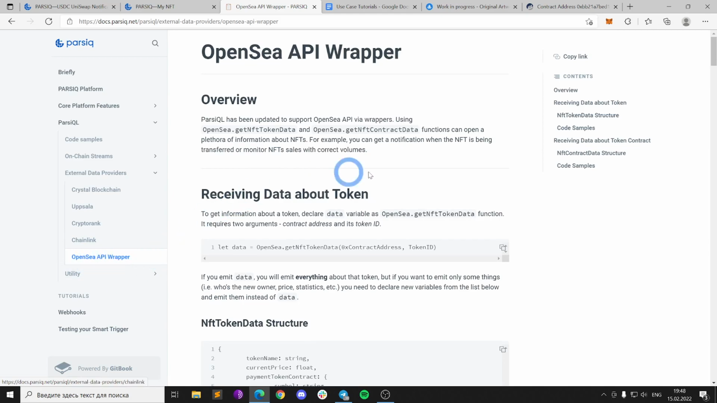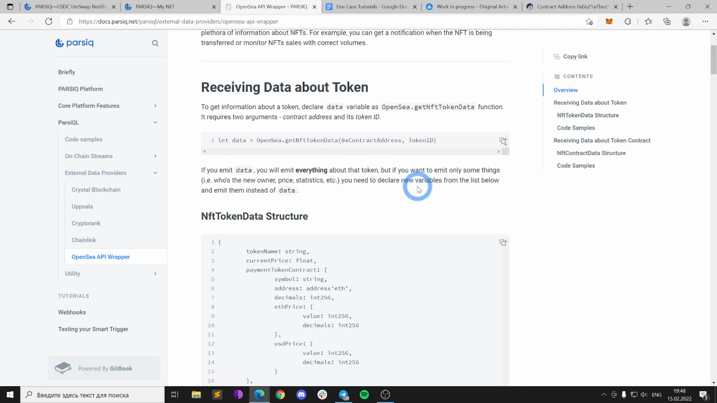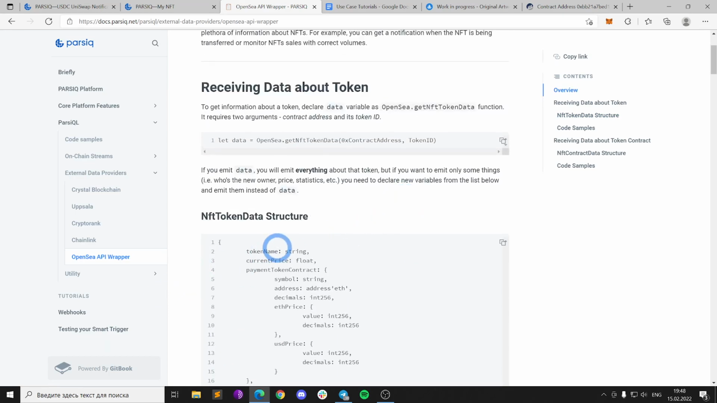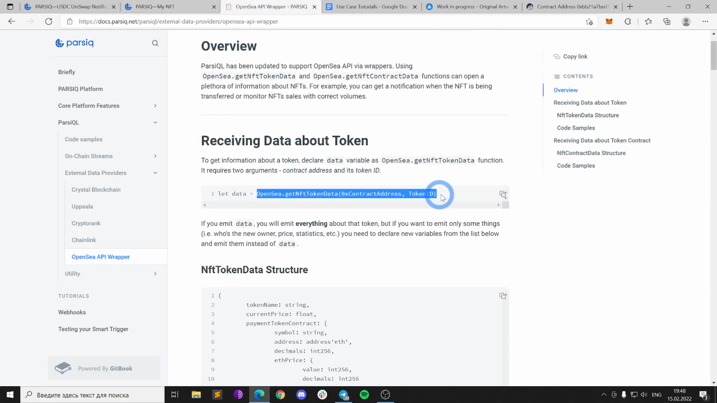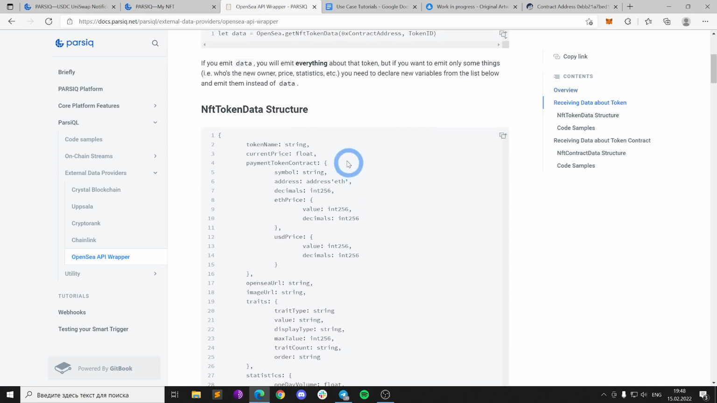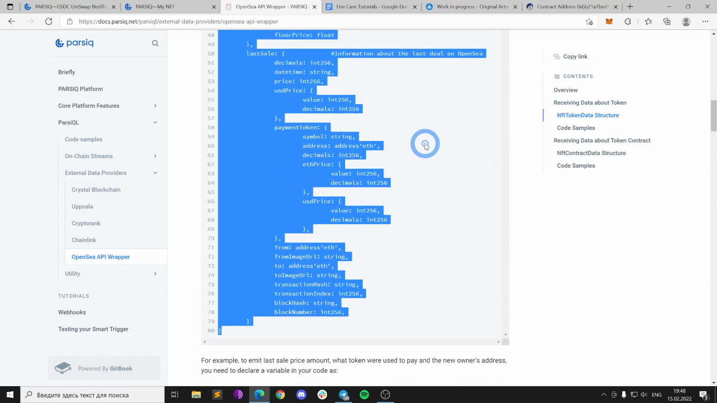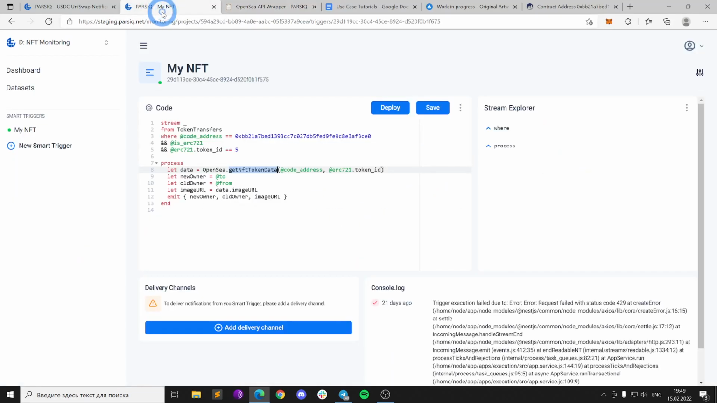So whenever you have an NFT transfer, you can request the data about it from OpenSea, and if this token was traded on OpenSea, OpenSea will return you all the data about its price, about its name, whatever you need. So here's how we work with it. We have this get NFT token data function here, and it returns a structure. Here you can see how this structure works. To retrieve particular parts of this structure that we need, we will just use this dot, right? So right now we have this whole data here, and for demonstration purposes I only need the image URL.